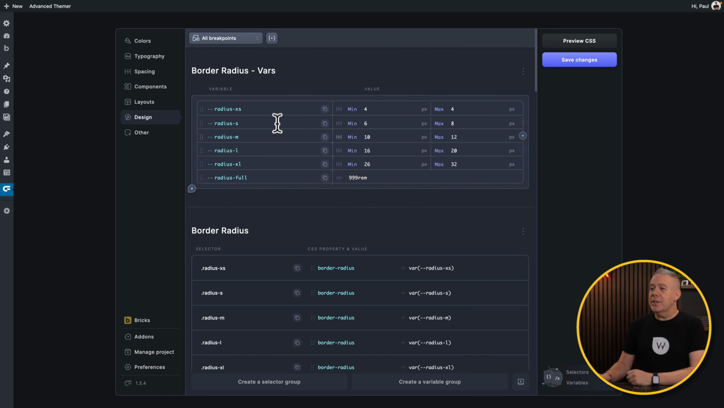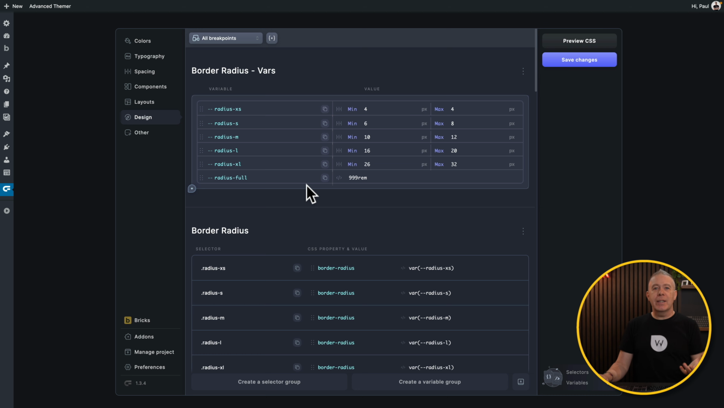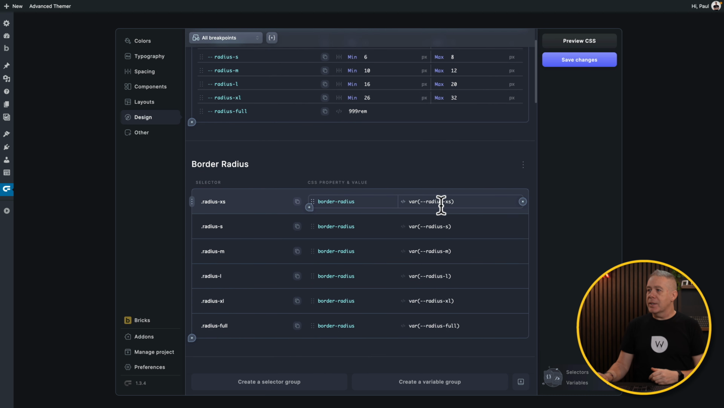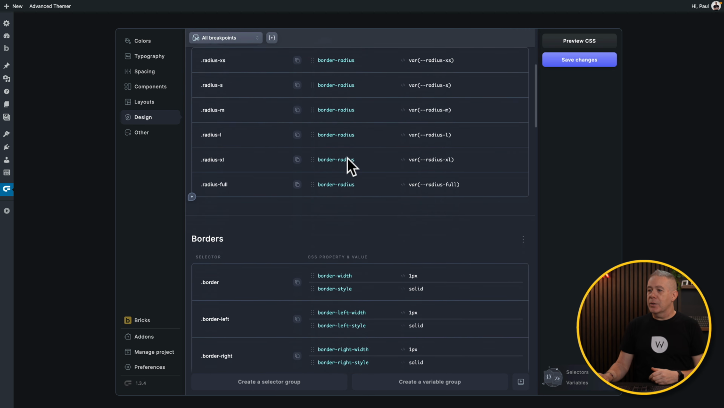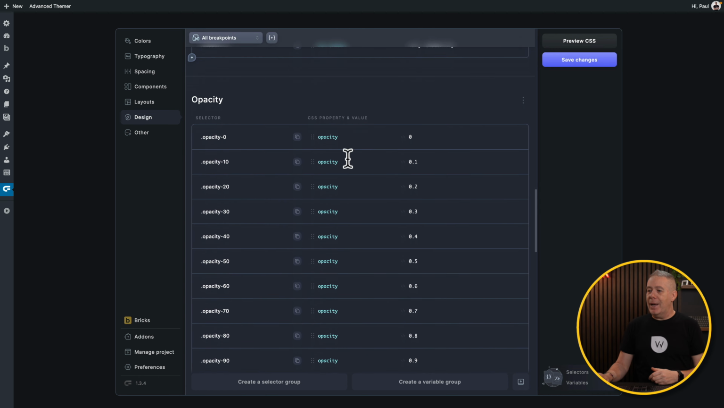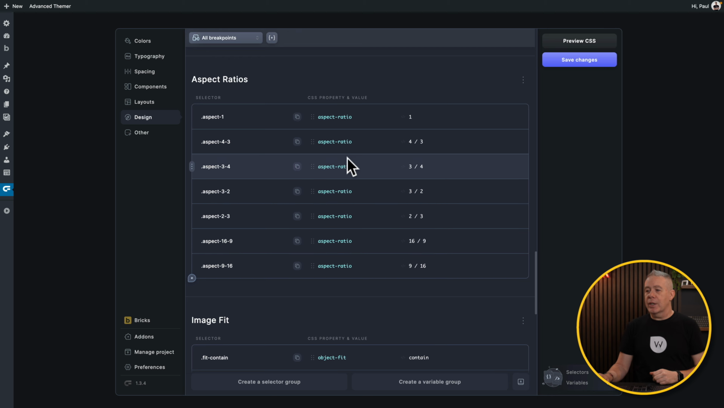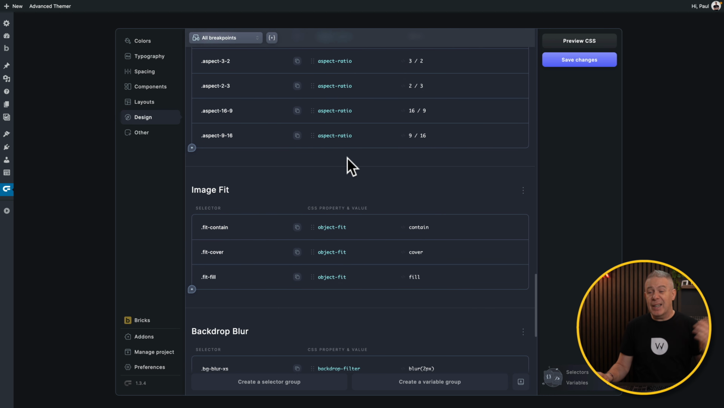Jumping into design, this is where we kind of have those little things that fall outside of core functions, or core styling and core classes and so on, into more of these sort of styling elements. So for example, like your radius, your drop shadows, borders, and so on. And again, you can see we've got variables inside here. We've got minimum and maximum values, your borders, your box shadows, your variables, your opacity settings, aspect ratios for your images, and so on. There's lots of options here, including image fit and so on. You kind of get the idea.